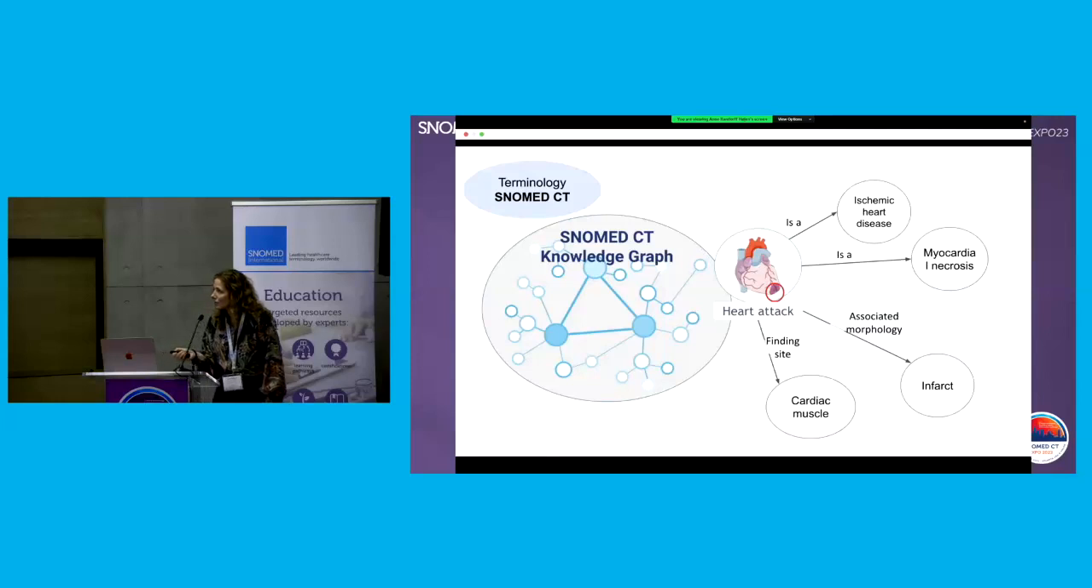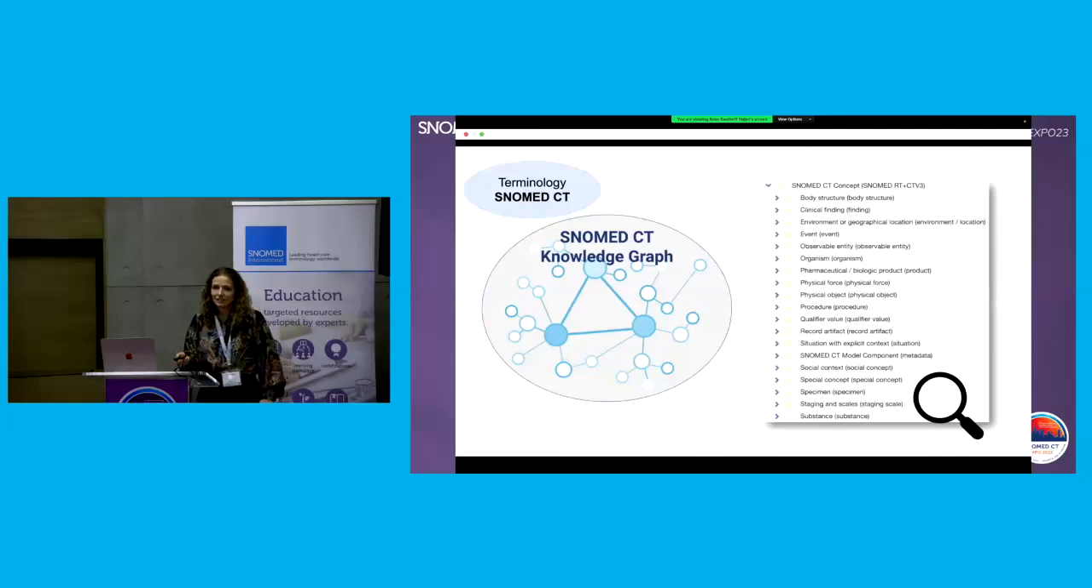This illustrates the semantic relationships: a heart attack is a type of ischemic heart disease, a myocardial necrosis. It has an associated morphology of infarct and a finding site of cardiac muscle. Here it's worth noticing that these relationships differ. They are semantic relationships because the type of relationship says something about the property that it represents: a heart attack is a type of ischemic heart disease, but it has a finding site of cardiac muscle. So these relationships are quite important when it comes to understanding the property that it represents. We have 19 top-level hierarchies in which these 350,000 concepts are organized.